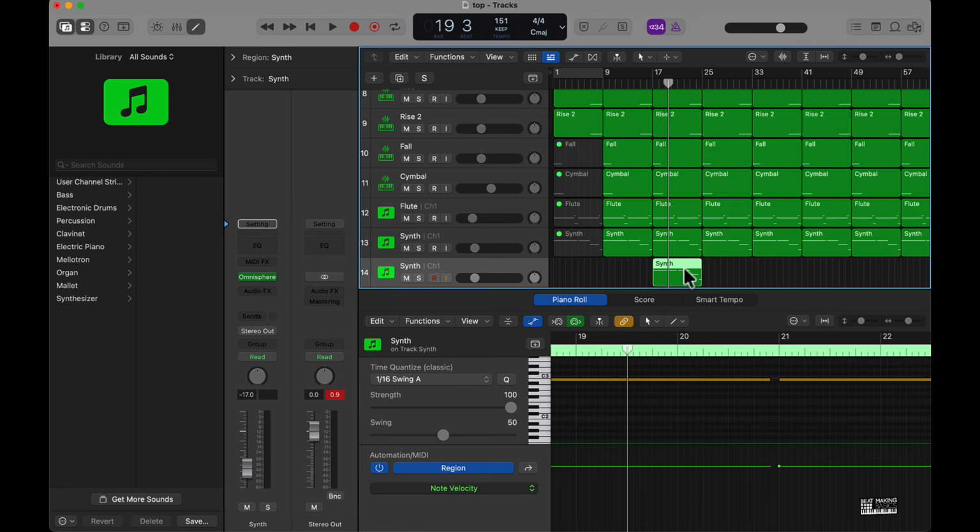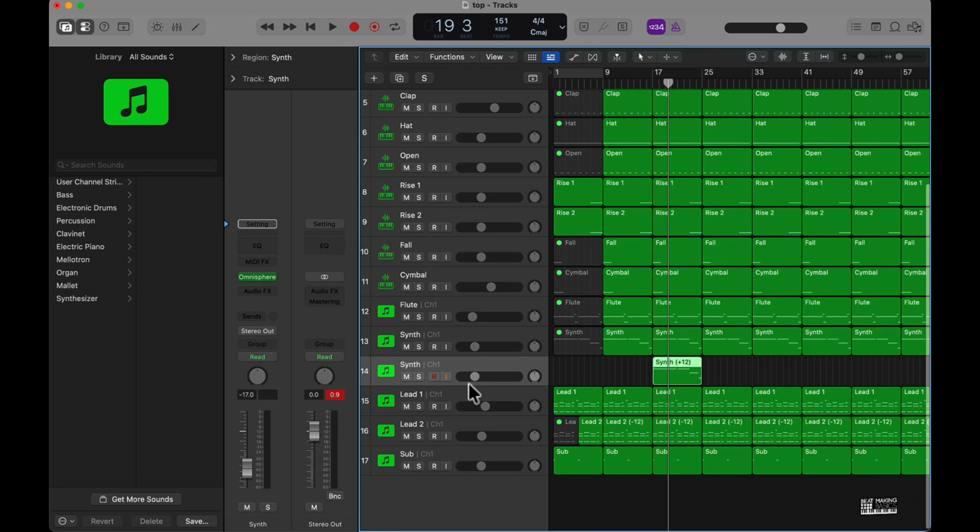I don't think I did it. Let me see. There you go. Shift Option up. It takes it an octave. I can turn this one down a little bit, and then this hook is going to build.